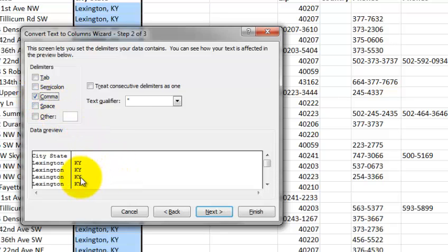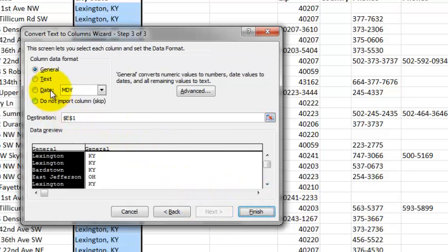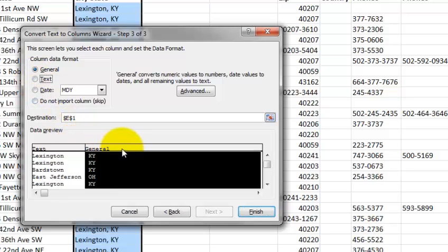Notice the preview at the bottom shows me a line where the comma was, and it shows me what's going to result from my text-to-columns split. I choose Next. I get to pick what type of column I want the result to be. I know that I want these to be text columns, so I choose Text. I click my next column, and I choose Text.